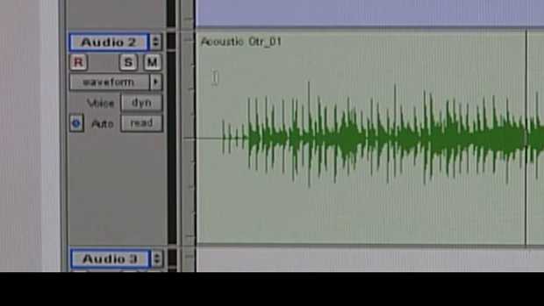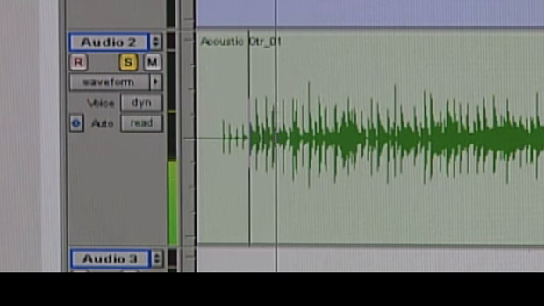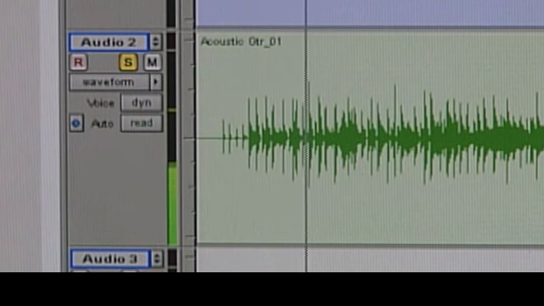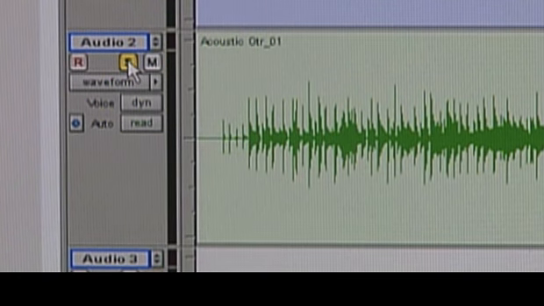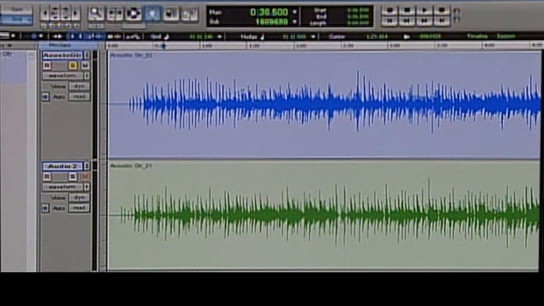Now we'll solo Audio 2. We can click with the selector tool anywhere in the track and hit the spacebar to begin playback. Let's take Audio 2 out of solo now and solo the other track. That's one way of handling things.